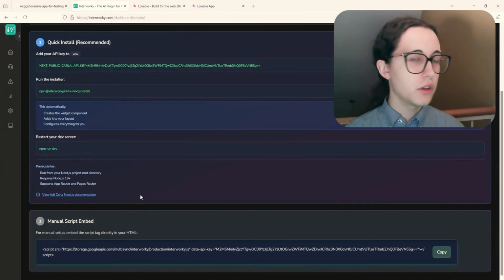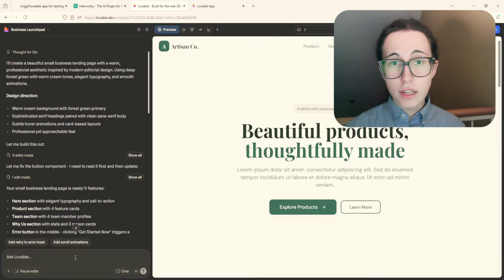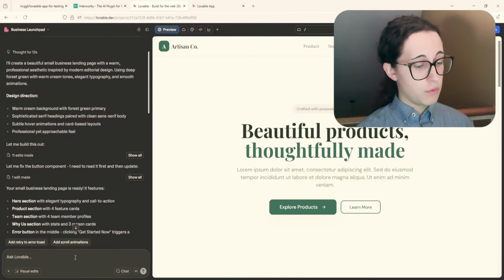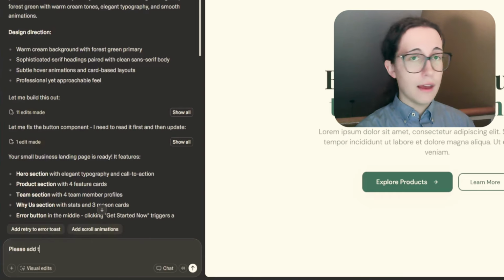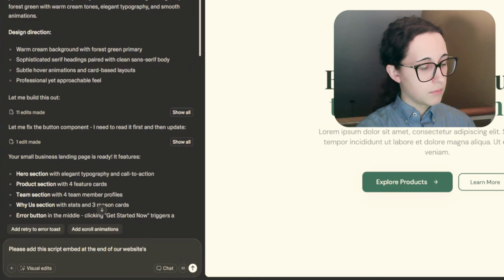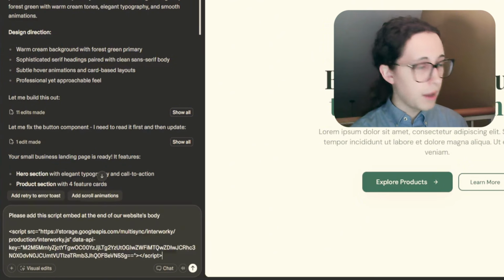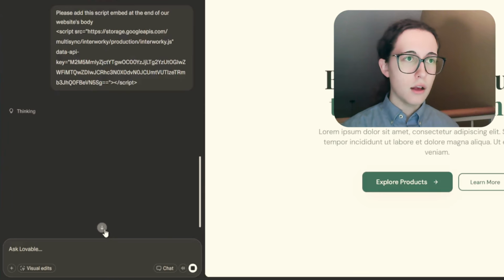You'll scroll down, you'll see Manual Script Embed, and you just need to copy that, and you'll go back to Lovable, and all you need to do is tell Lovable to add that. We'll say, please add this script embed at the end of our website's body, and we just paste in that script tag that we had from earlier. We hit enter, and it'll think for a while, so we'll wait and I'll come back when it's done adding it.